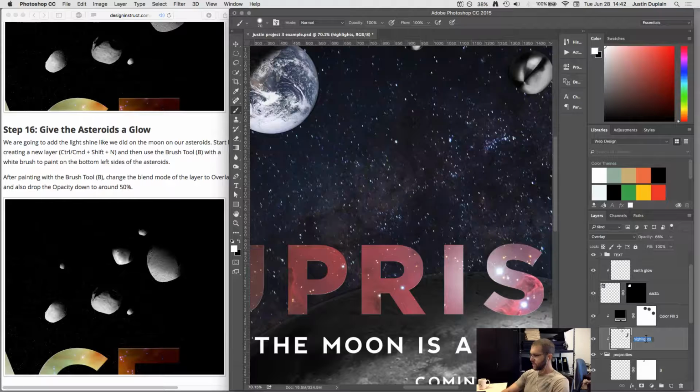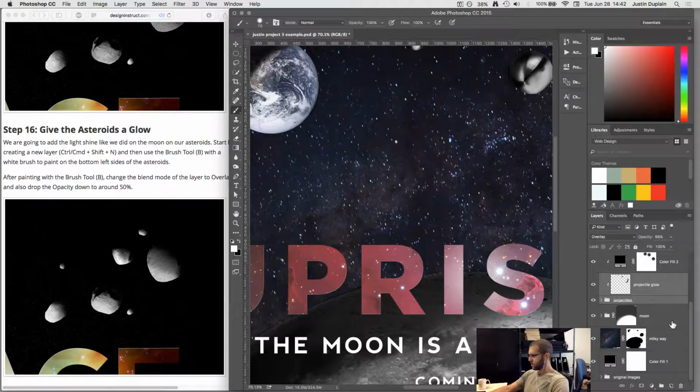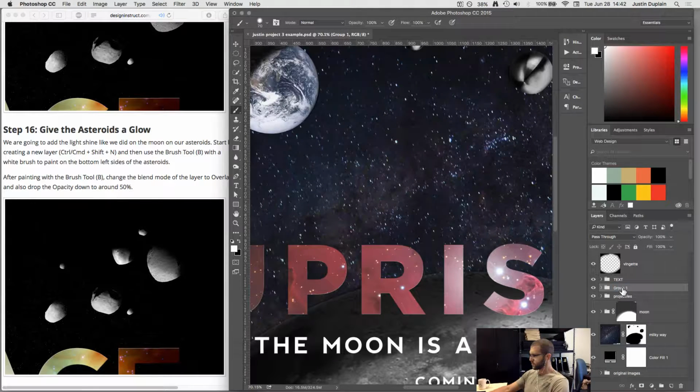this is Projectile Glow, and then these things can be put into groups together. Just name them the same again. Projectiles, so we'll call this the Earth group. I have a vignette.